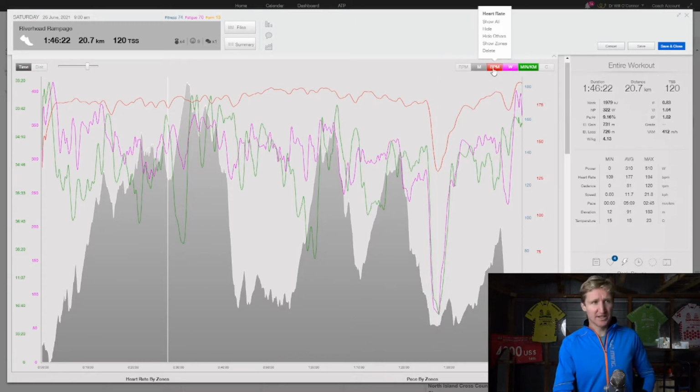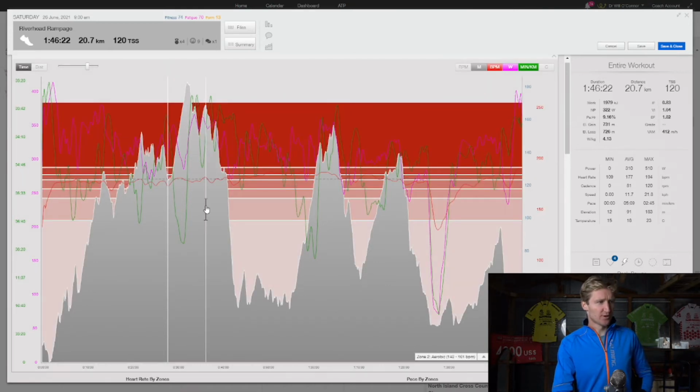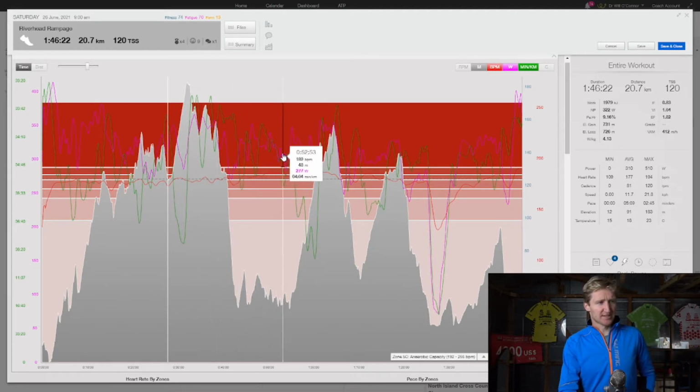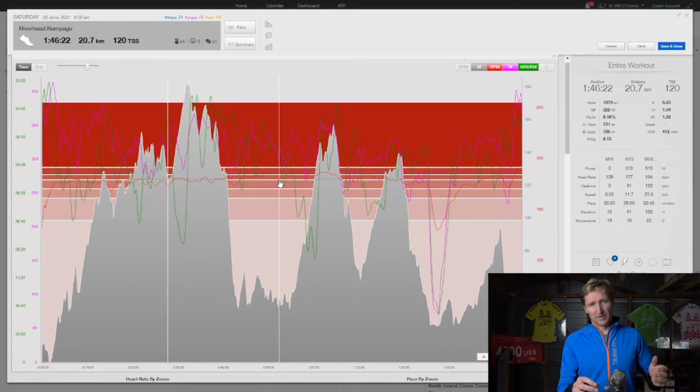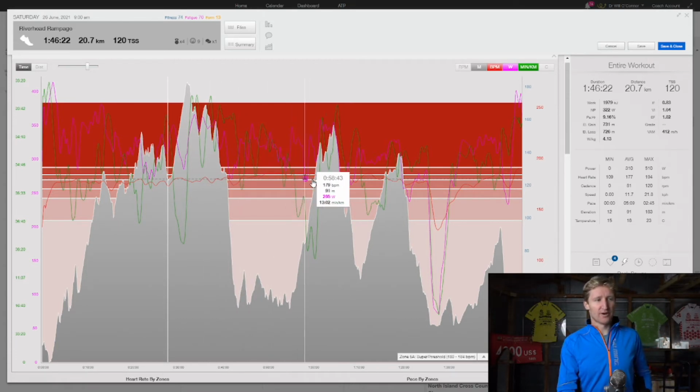So a quick way you can check it is if you go show zones, and that's going to overlay all the data on top of your zones. So you can see that's zone 1, 2, 3, 4, zone 5, and then 6, 7. So I'm sort of floating between zone 4 and 5.